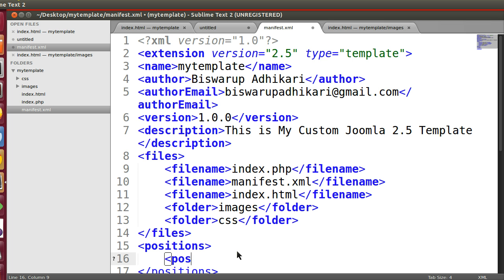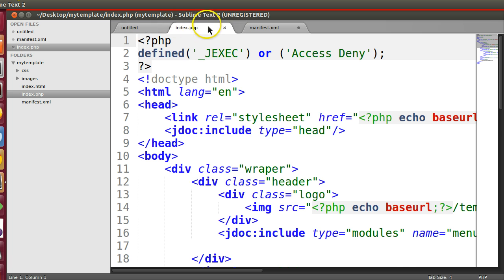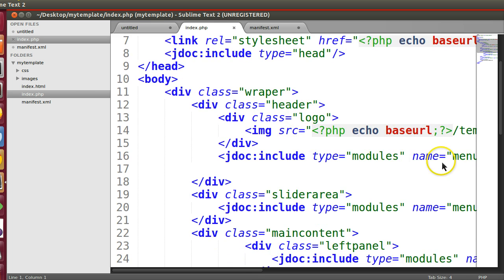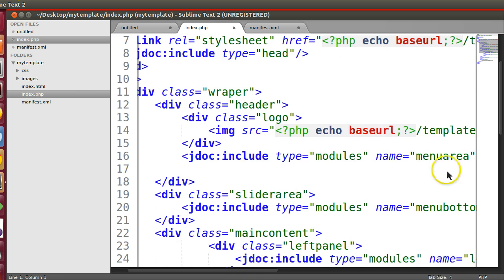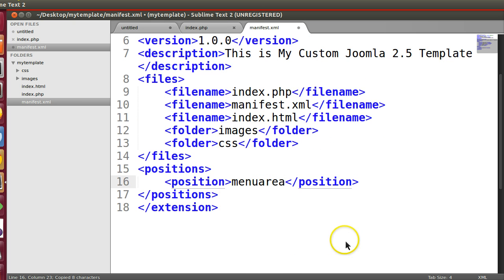Now inside positions we will define different positions. So position, and here we will write our position name. Now let's copy the position. The first position name was menu area. You can give them in any order.